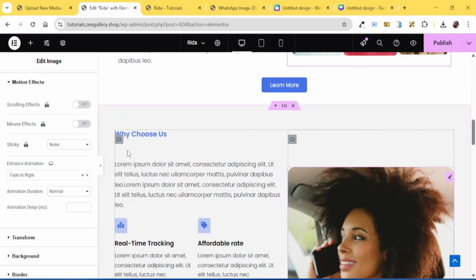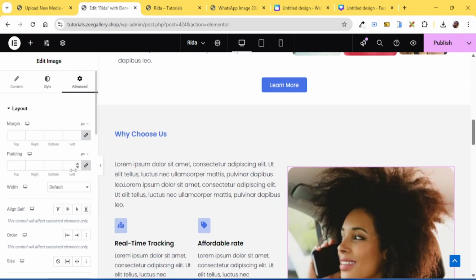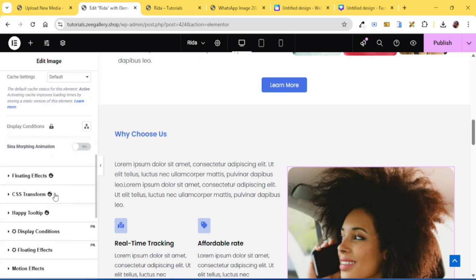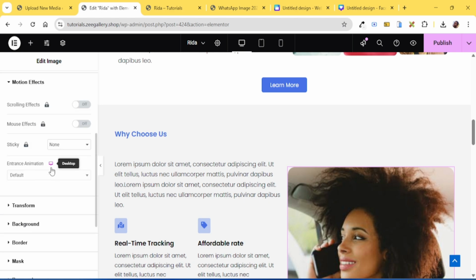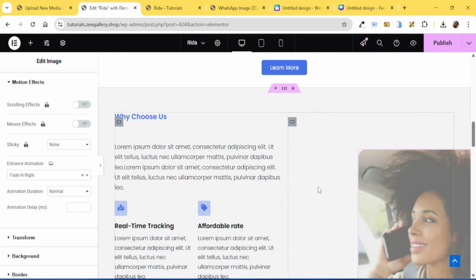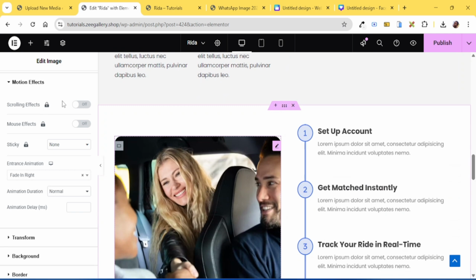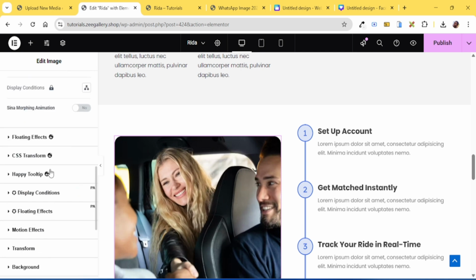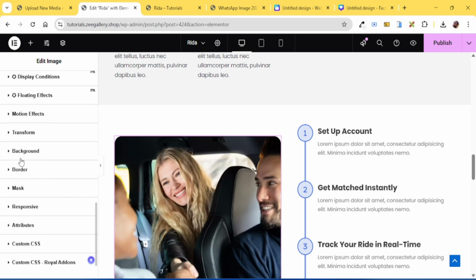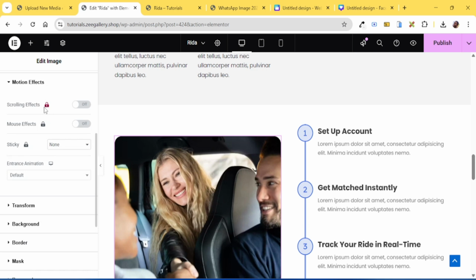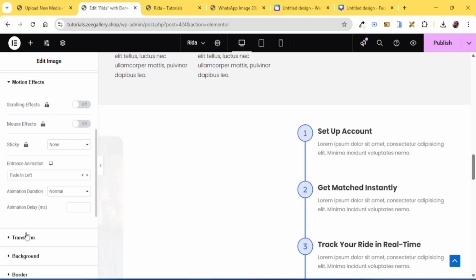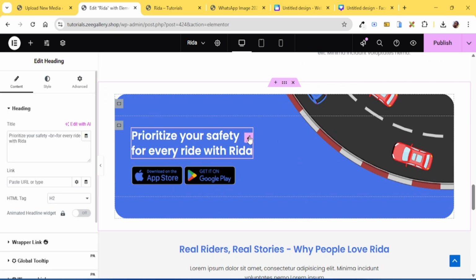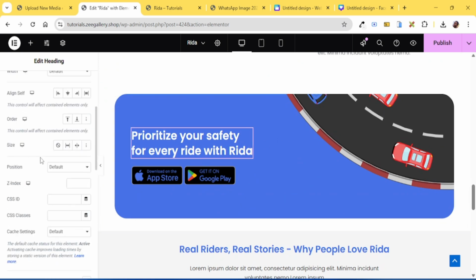Then the same thing applies here. Fade in right. This one will be fading left. Where is it? Okay, fade in left. All right, then this should be fading.